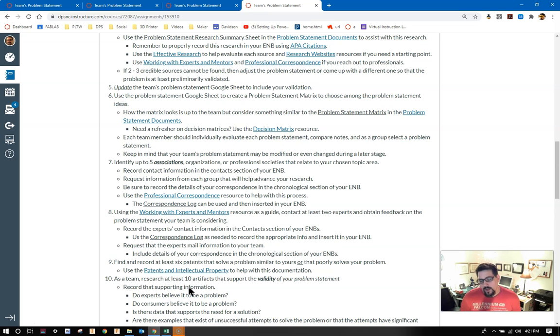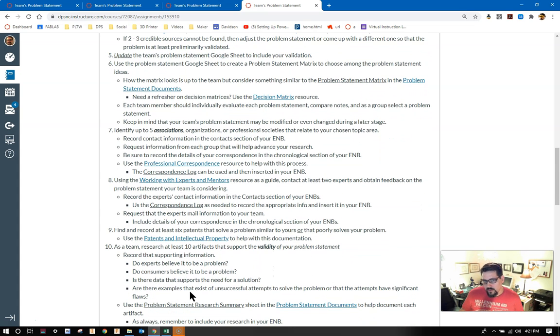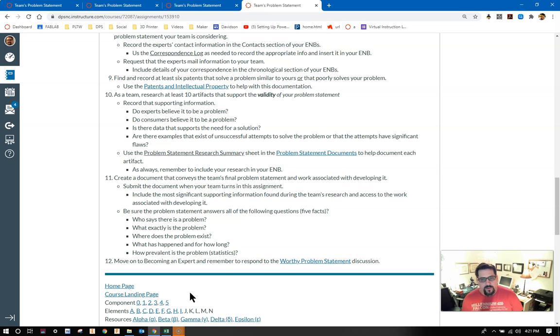Record that supporting information. Do experts believe it to be a problem? Do consumers believe it to be a problem? Is there data that supports the need for a solution? Are there examples that exist of unsuccessful attempts to solve the problem, or that the attempts have significant flaws? Use the problem statement research summary sheet in those documents to help document each artifact that you find. As always, be sure to include that research in your ENBs.